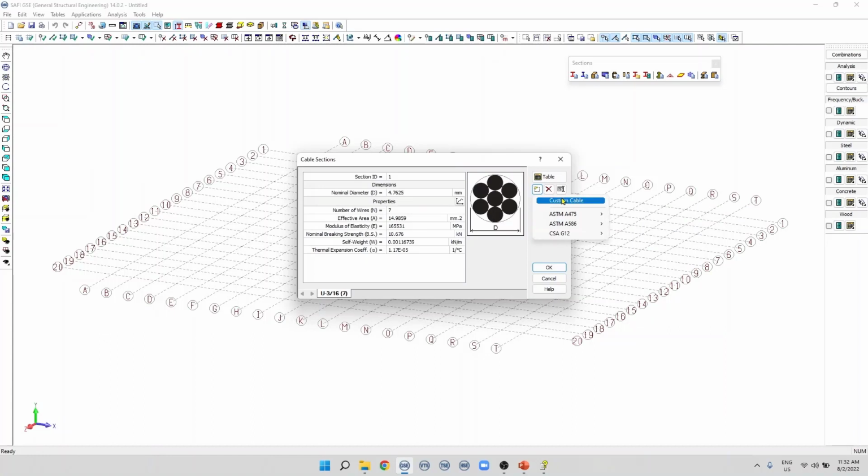First, we need to assign a material to the cable. If the material is not available in the model, we can click on this button to access the Materials command, and the user can create a material from this dialog box.